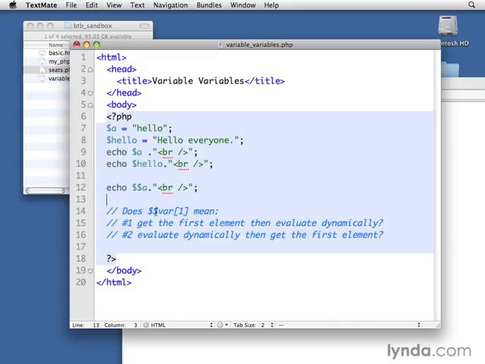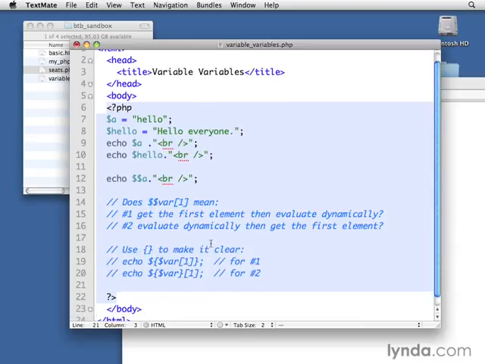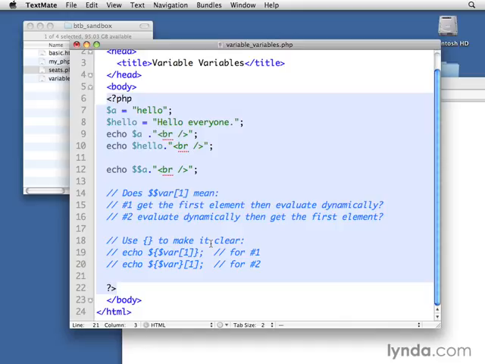So it's not clear which one of these we should do first. This part is clear, but it's not clear if we should do the 1 before the dollar sign, or the dollar sign before the 1. So in order to make this unambiguous, what we do is use curly braces. In the first case, we would put the curly braces around the $var and the 1. In the second case, we just put them around the first variable to let it know that it should pull that in first, then evaluate the first element from there. So it works a lot like parentheses do in mathematical operations, telling us which one we want to do first. We're just using curly braces.